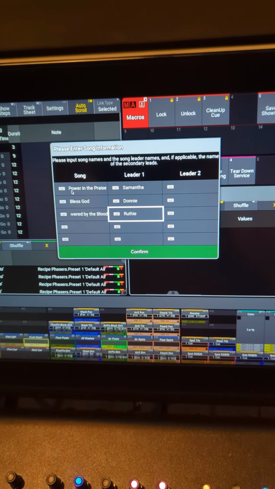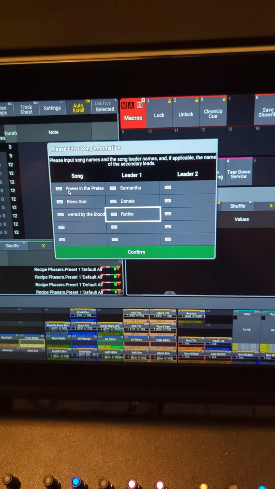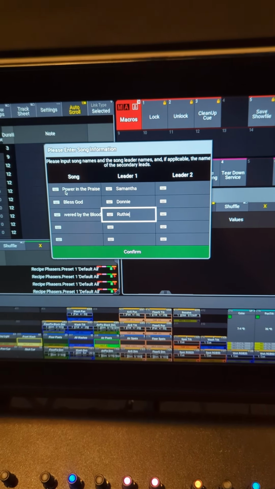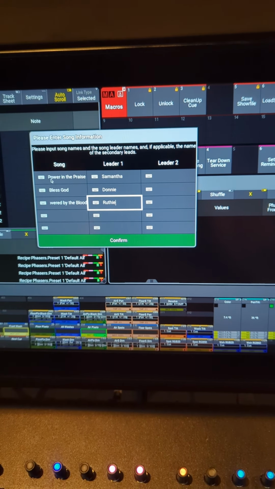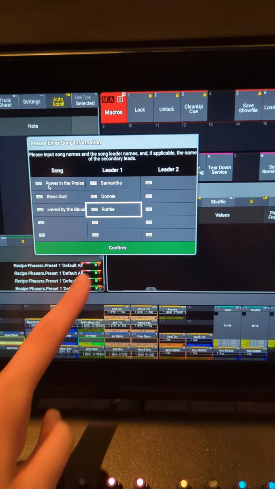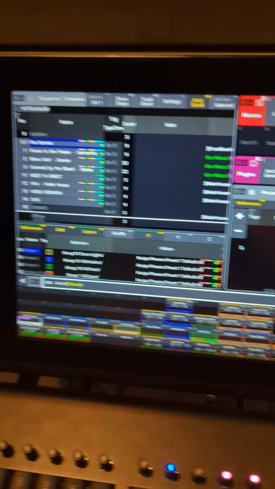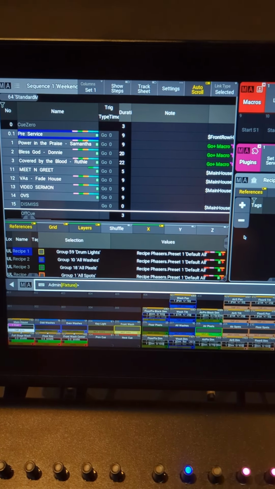And my songs are going to actually tell me in the notes who the leaders are so that I can keep track of that as I'm running service, to change key, lights, and stuff if I need to. And then I put in the names of the songs. I'm going to click confirm, and it copied my default sequence.